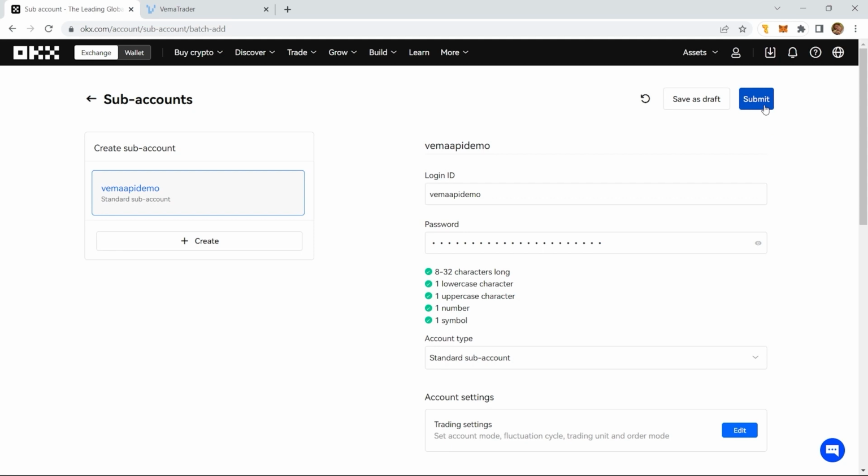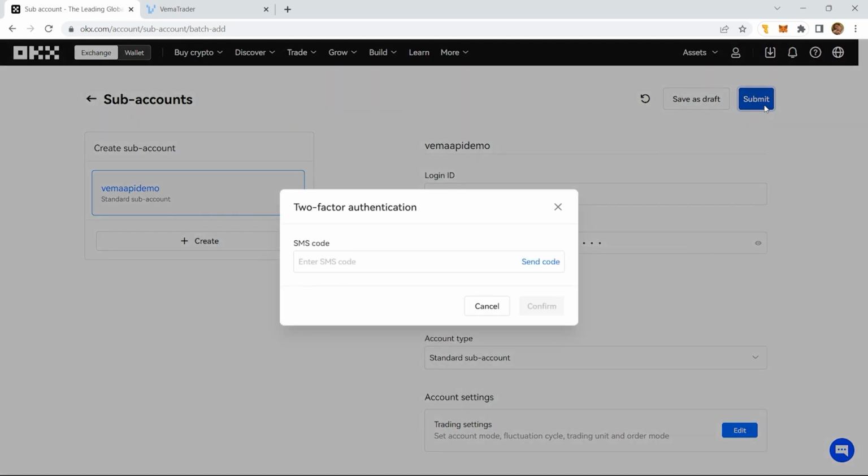We're now good to submit this, and when we do that, our main account is going to say, hey, this is something security related. You're going to need to put in your two-factor authentication code. So this is the one on your main account.